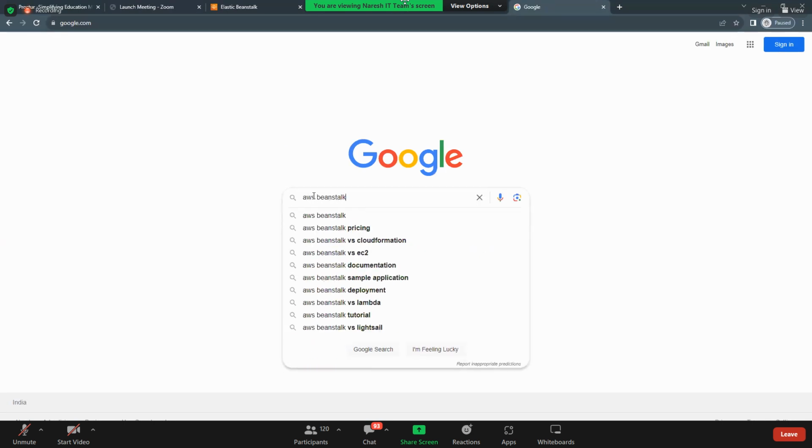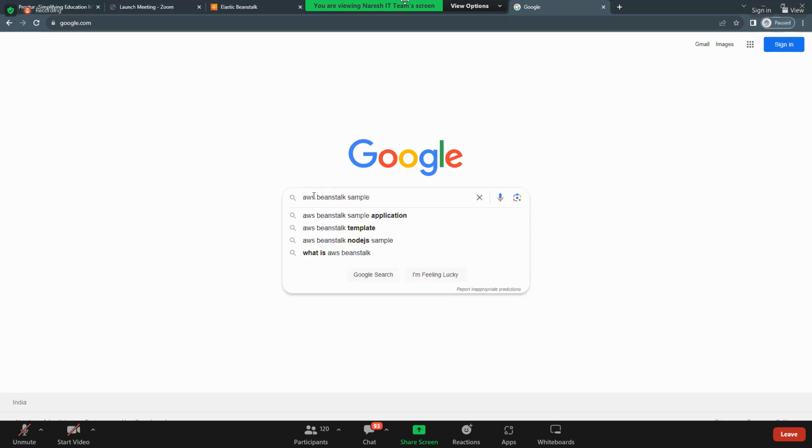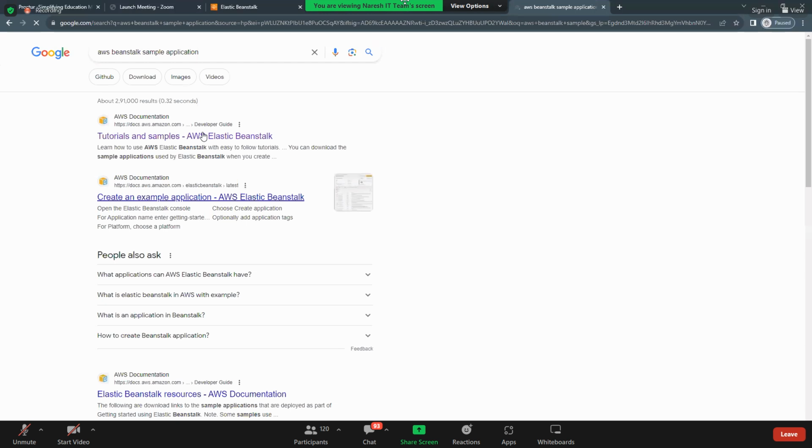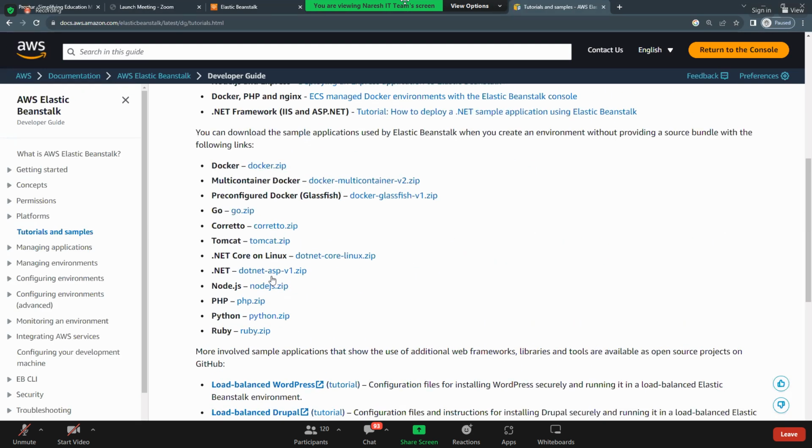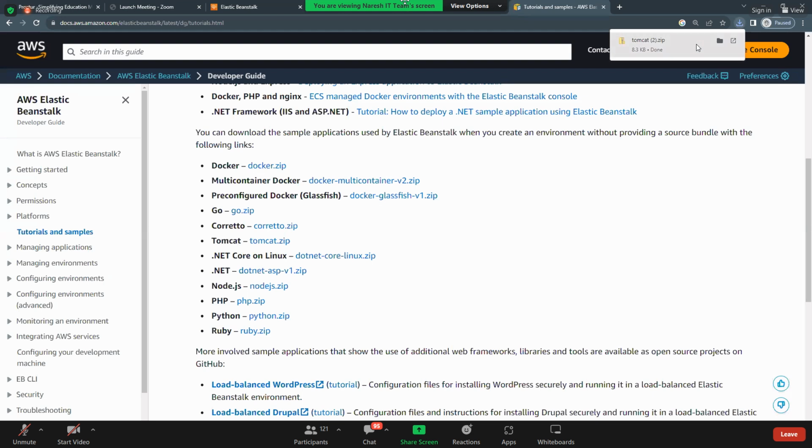AWS Beanstalk sample application. So go there. So do you see this here? Zip files? These are all the sample zip files. So which is the zip file that we have used? So this is the code, this application code is this. So developers, this is for you. I'm putting this URL in the chat. Can you download this? So I downloaded it.